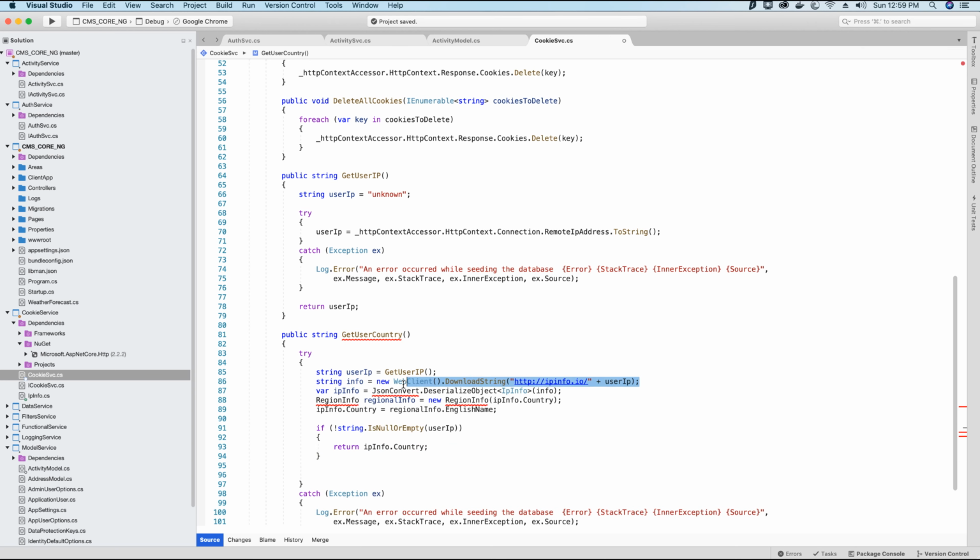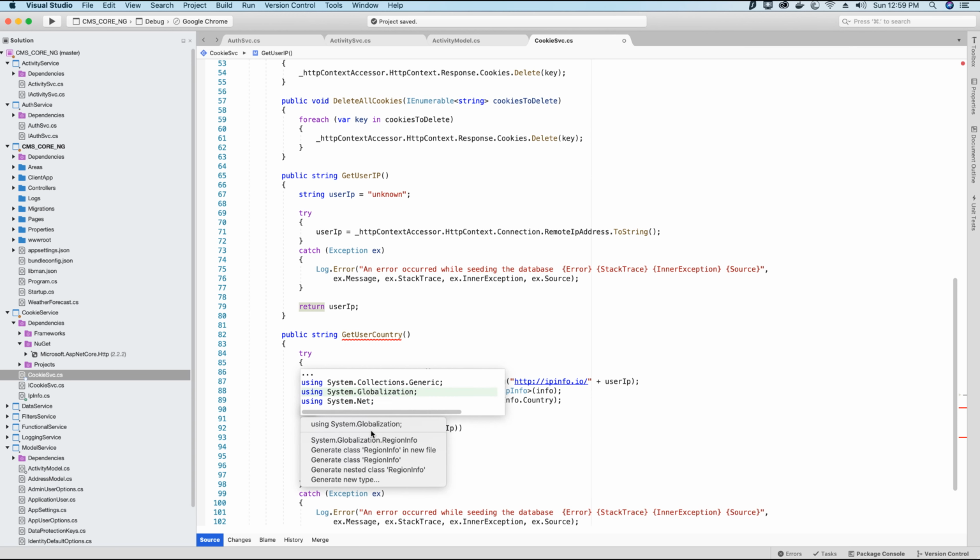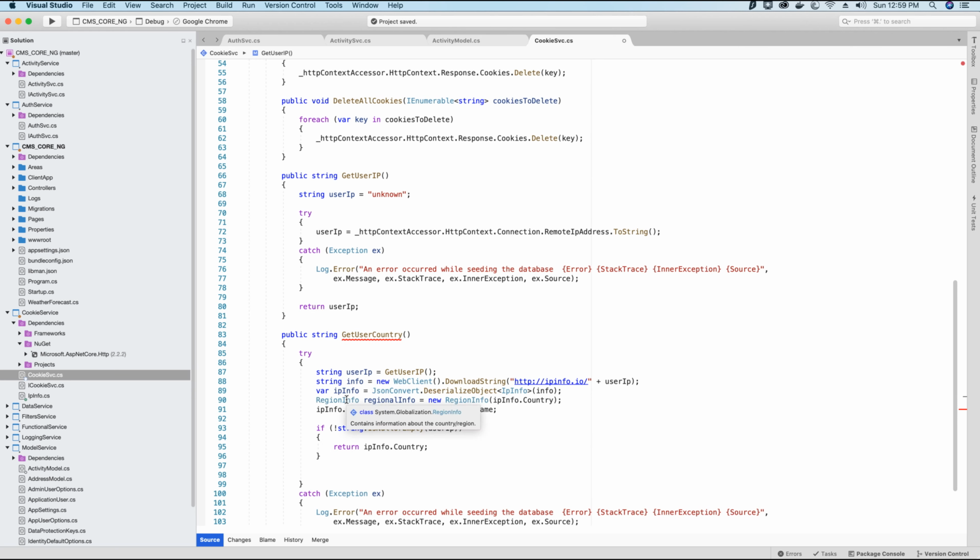Finally, what we want to do is deserialize this object, because we are going to get a JSON string or JSON object. We will convert it using Newtonsoft.Json, and then we will create an object of type RegionInfo, which is a part of System.Globalization, and we will get the regional information about the country. When we get the regional information, we get the country's English name. So if the name of the country is in some other language, it will be converted to English using the RegionInfo object that we have in System.Globalization.